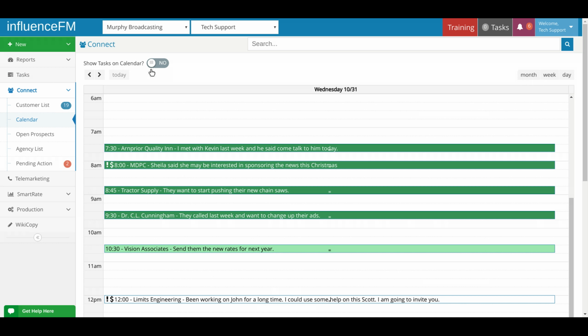And a lot of times people in production will have this off all the time. But sometimes sales reps will want to have that on so they can see their tasks amongst the appointments that they actually have set. So again, tasks are for things that are not related to a customer, and you can use those pretty much any way you want. But if it is related to a customer, make sure you're using the regular calendar.